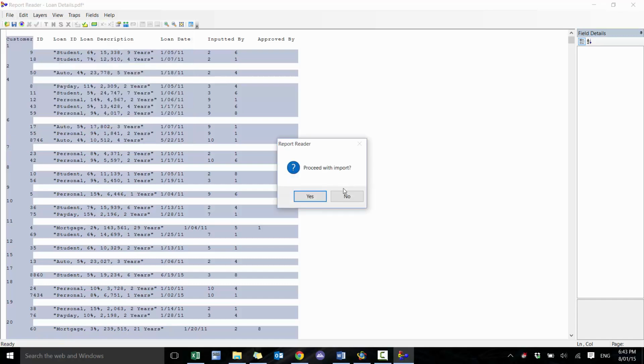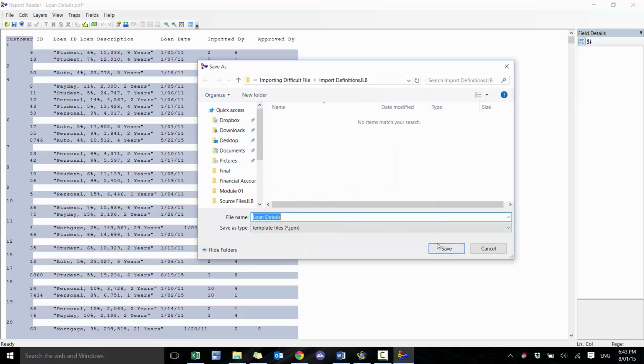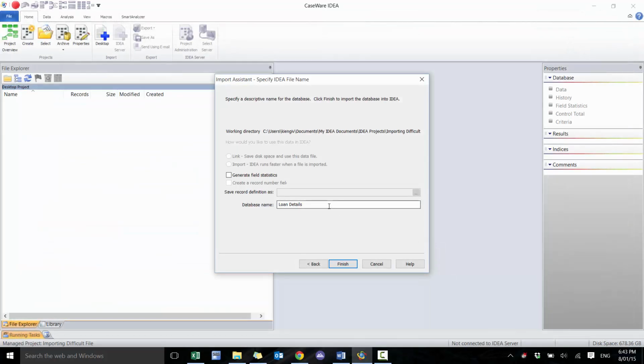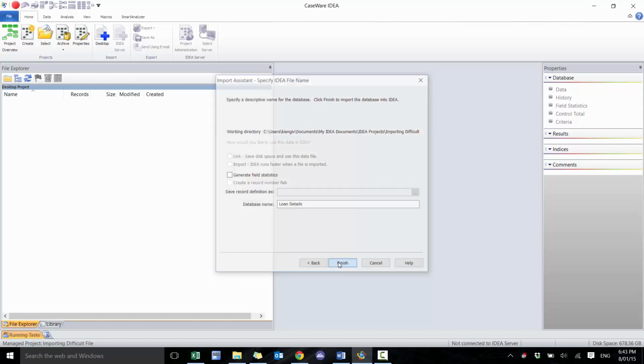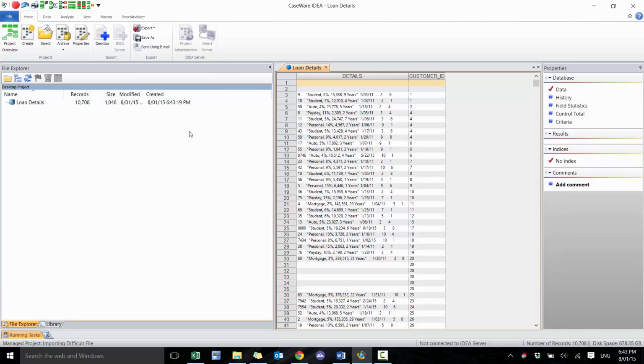So we're going to import into Idea, and we're going to save the template as loan details. We don't need generated statistics since there's nothing really to look at at this point. You see it looks really messy. So how are we going to deal with that?